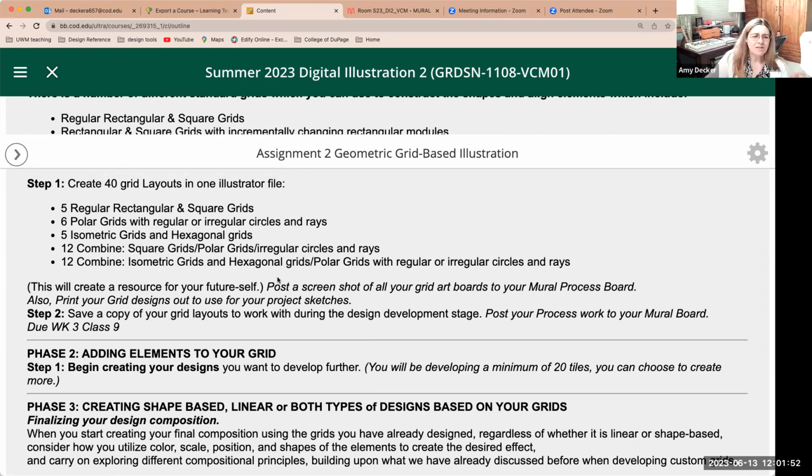The idea here is that this is going to be creating a resource for you, for your future self, so that you can come back to this collection that you're going to be creating and use them in the future, not only in what we're doing in this class, but there's something that you have an understanding of. And the best way to have an understanding of it is by creating it and making it.